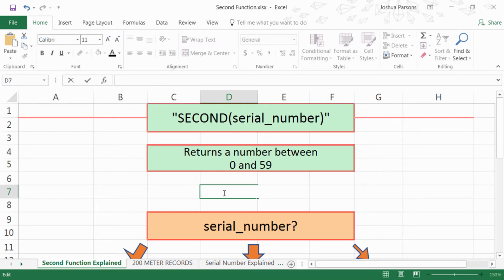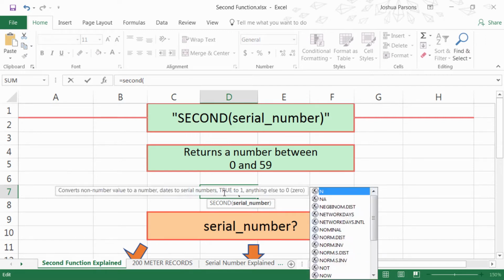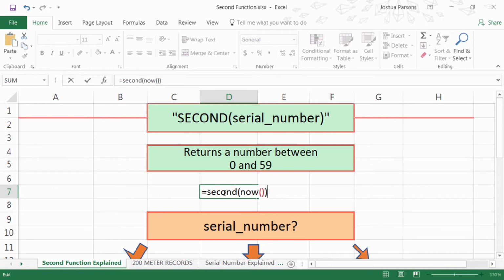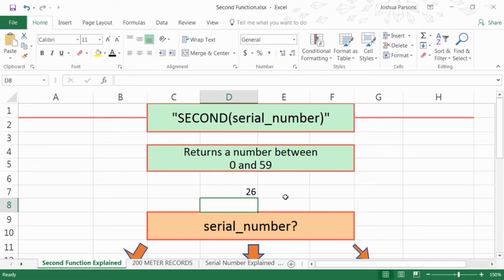First thing we're going to do is just click in a cell, type in equals, second, left parenthesis. It's going to prompt us for a serial number, also known as a time, date, whatever. I'm going to put in now, which calls a function of the current time, and I get that it's the 26th second of the minute.